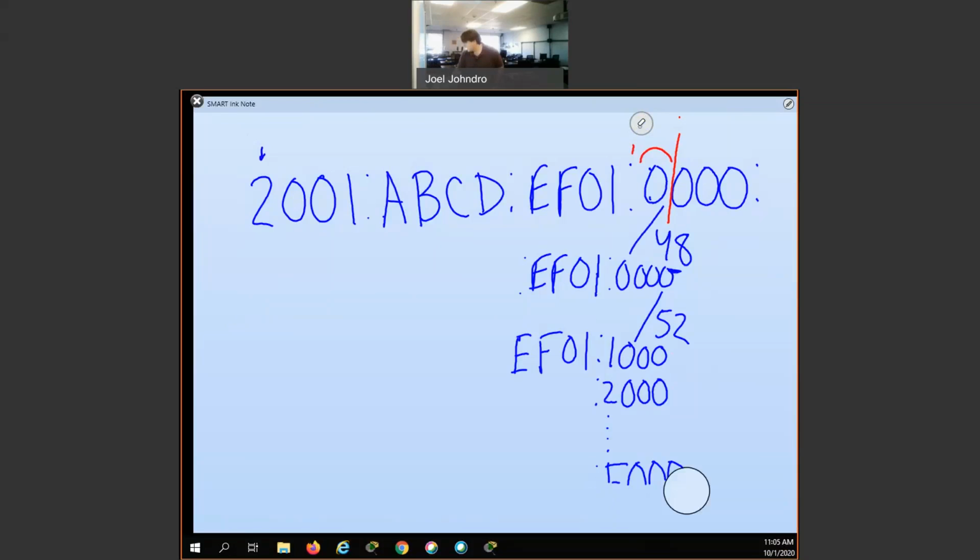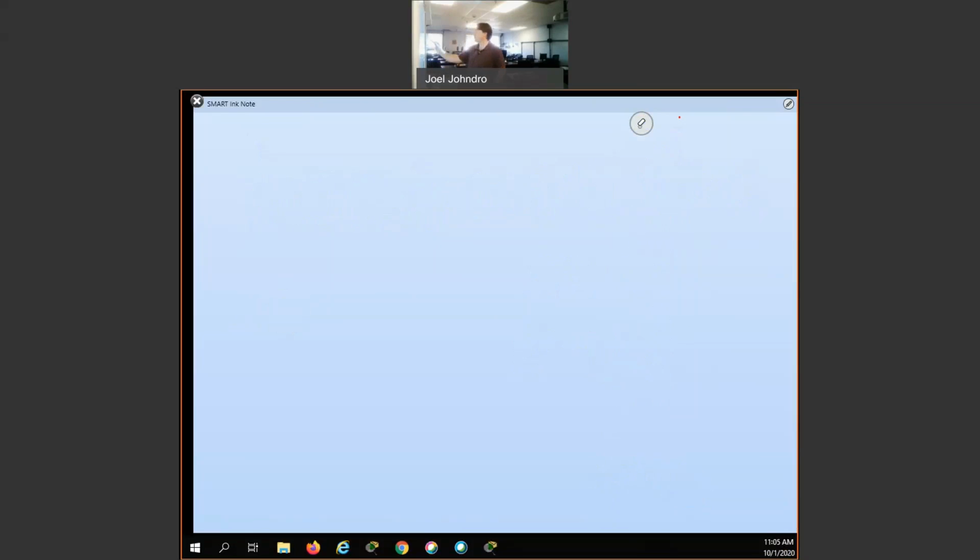The example in the book uses the whole 16-bit subnet portion of the IPv6 address. But you can go either way.